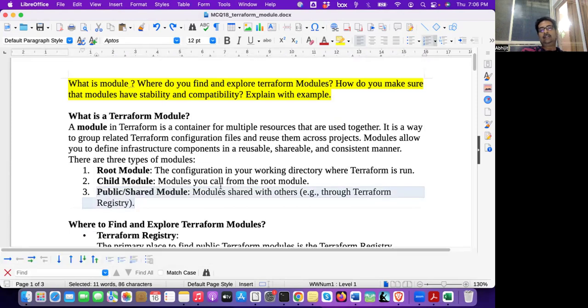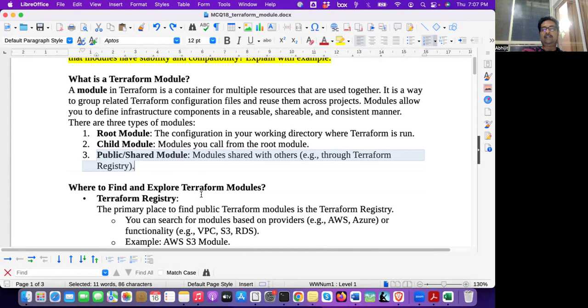When a module is shared with others through the Terraform registry, it's a public or shared module. Like with functions, you can have your own function in your own source code, or the function can be available as a library function. Right? For example, C library, C++ library, we use those functions. We call external functions implemented by someone else, which are reusable. Similarly, the module concept is reusability, like a function or object. You will be able to customize the behavior by passing arguments or input parameters.